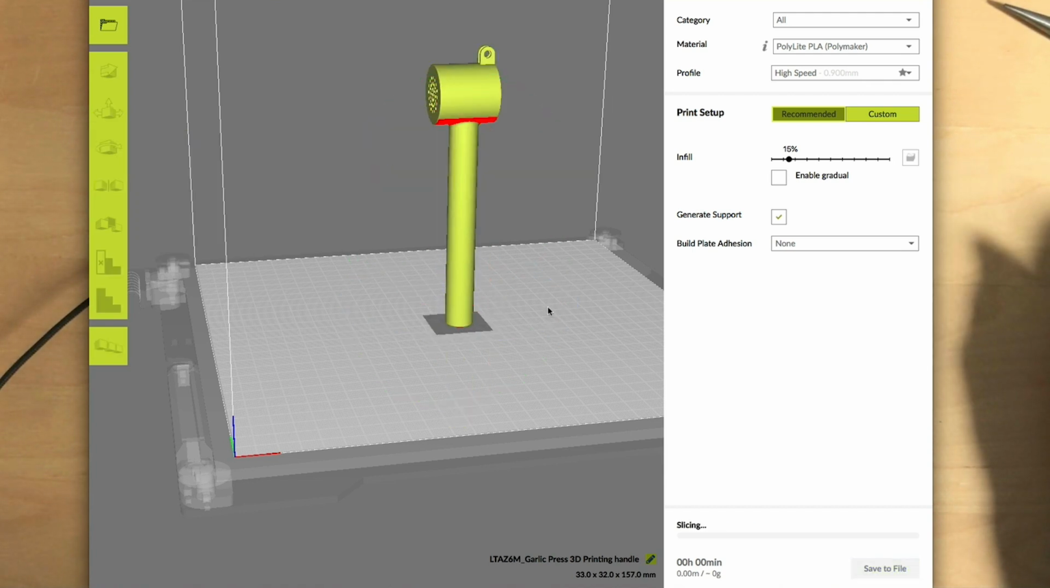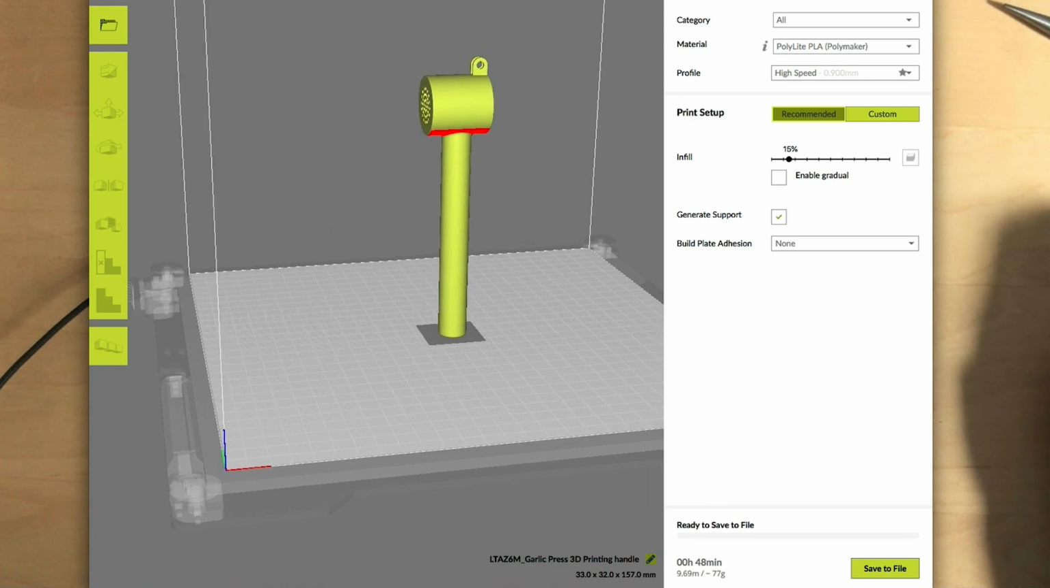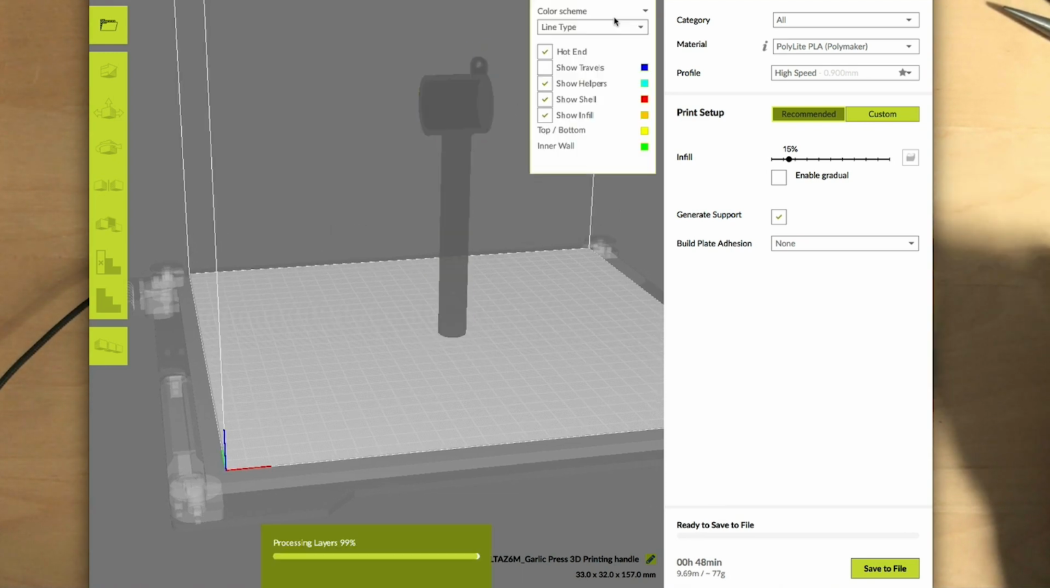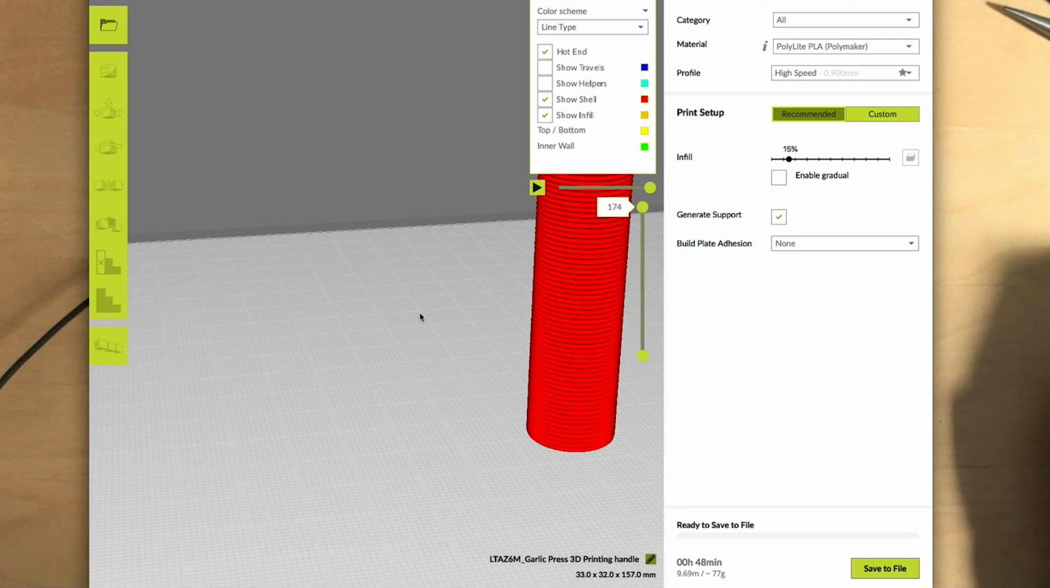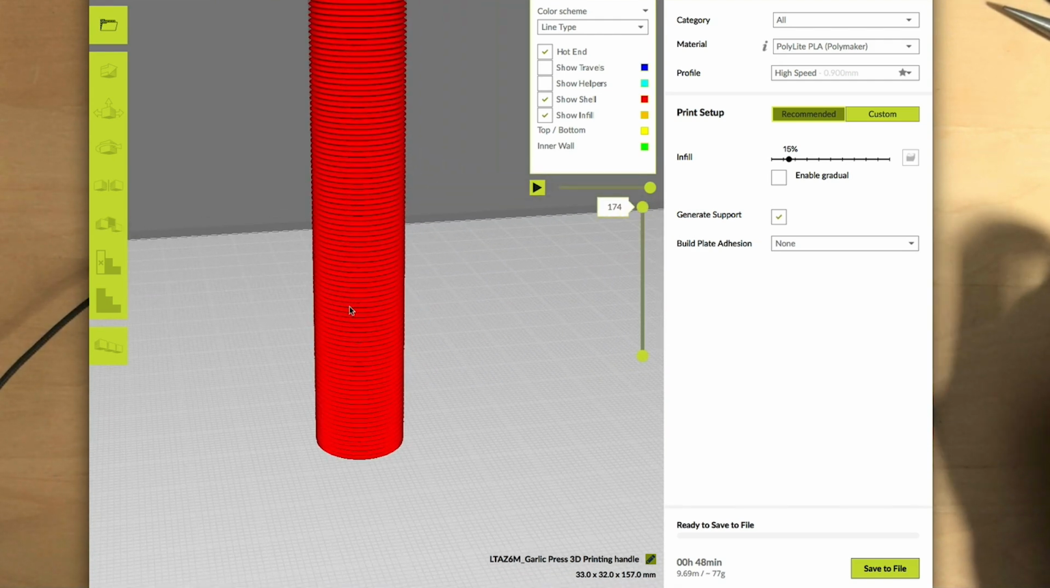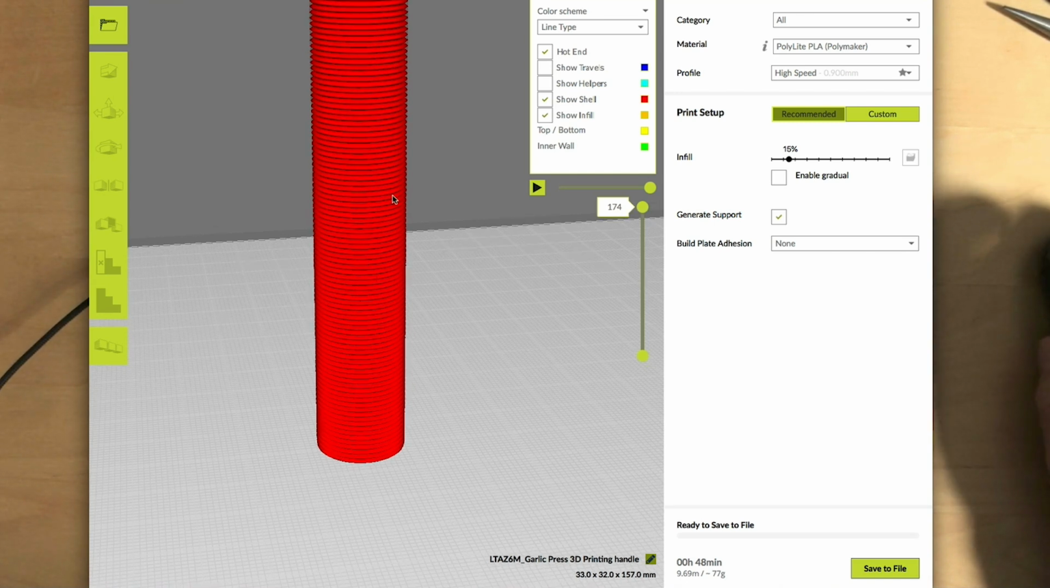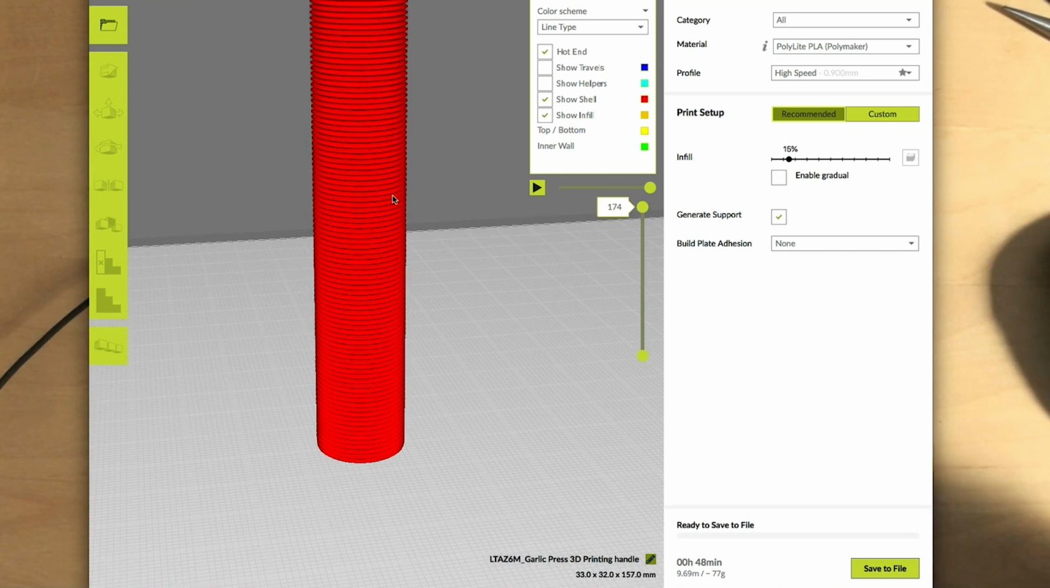Okay. We have to slice it. Very good. Let's take a look at the layers. Do not show the support. There you can see that all these slices are going essentially, they're not parallel to the length, but perpendicular. And because these are very short surfaces, this can easily snap.